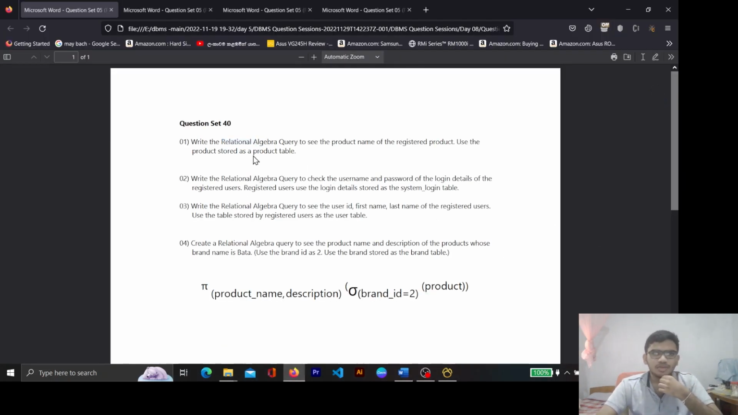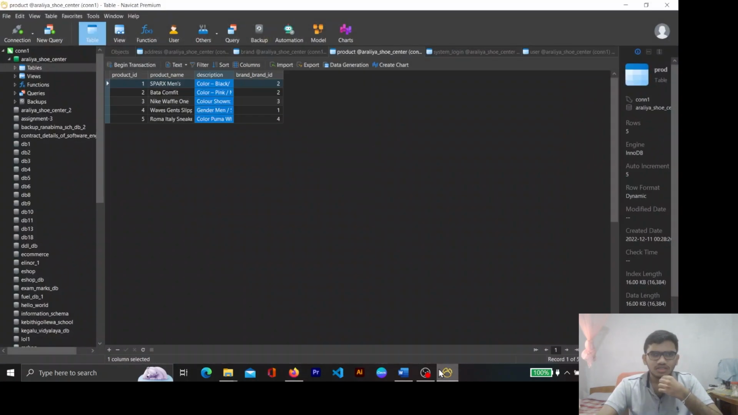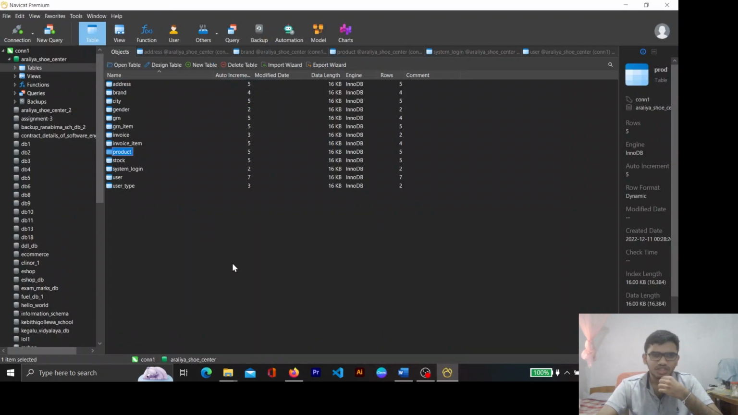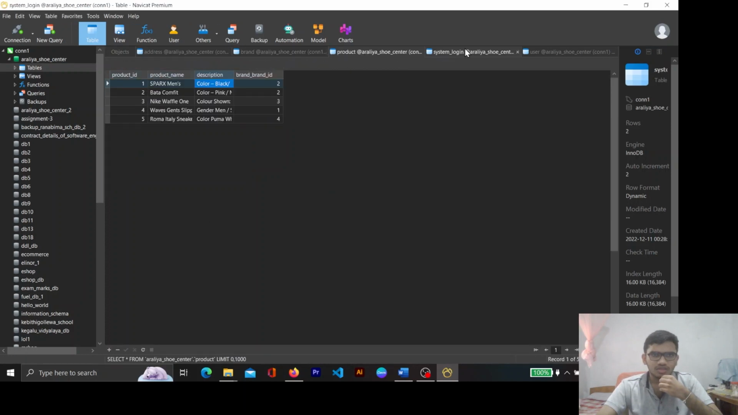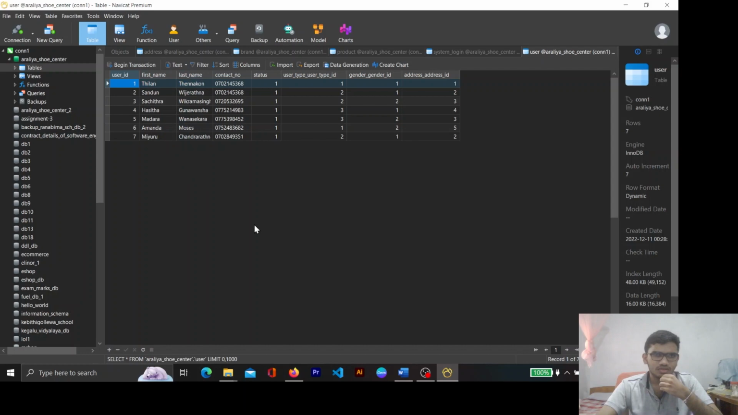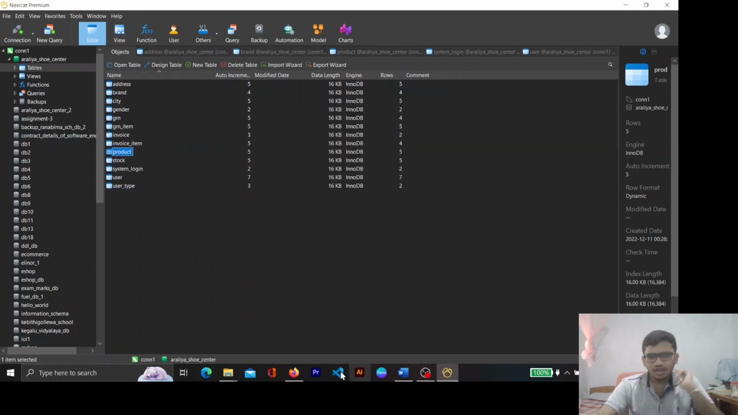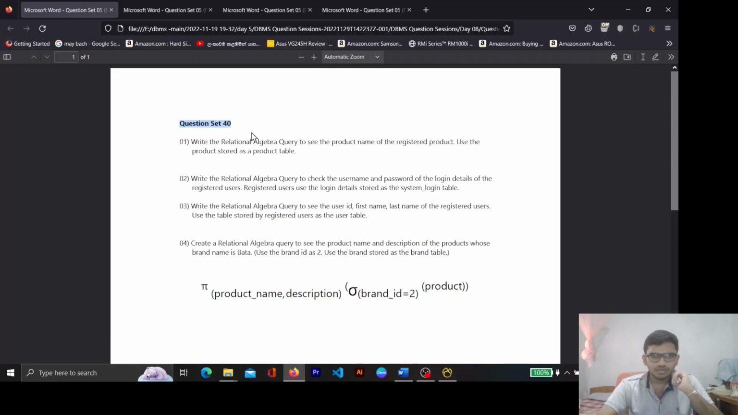Today we'll be discussing question set number 40. This question uses the database Relational Center. Here are the tables which we are going to use today. We have to do a couple of selections and projections. So just ignore this.